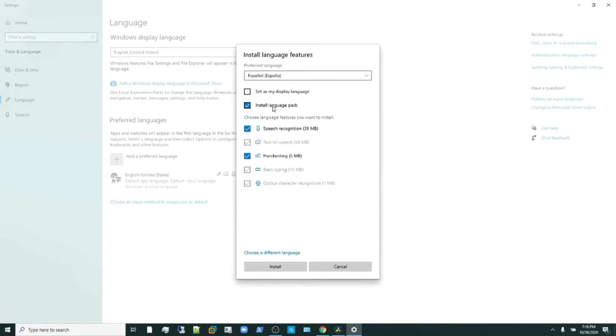And on this page, it's very important to set this option, set as my display language. You have to check this option. So basically, you check that, and then you click on install.